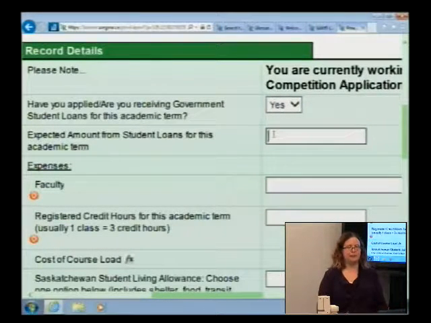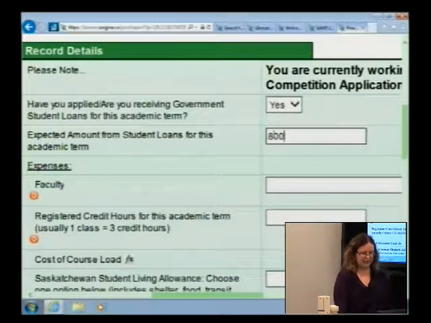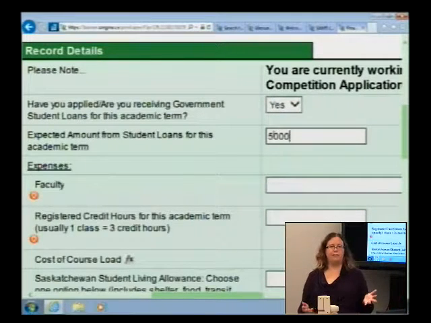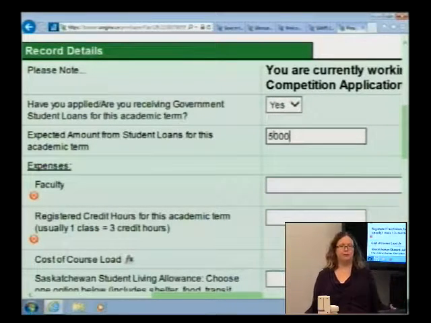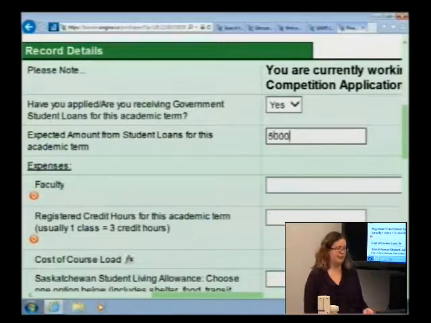And then just what is your expected amount? So I'm going to put $8,000. Actually, no, I'm going to put $5,000, because we just want to know for this term. So if you've applied for a 2-semester loan for the fall and the winter, just divide that number in half, and this is what you're getting for this semester.